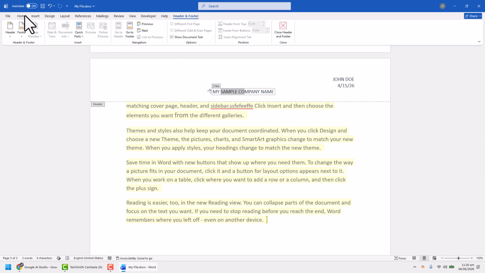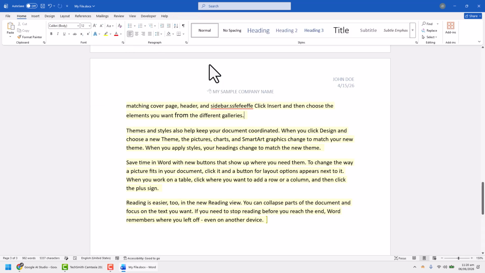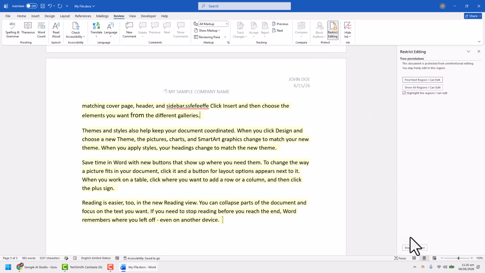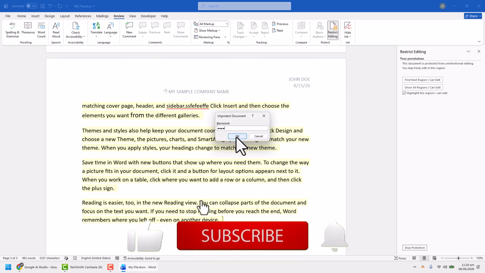If you ever need to remove the protection, simply go back to the Review tab, click Restrict Editing, and choose Stop Protection. If a password was used, enter the password to unlock the document.